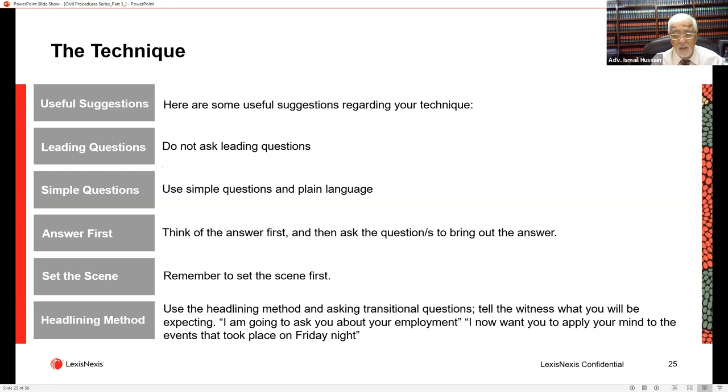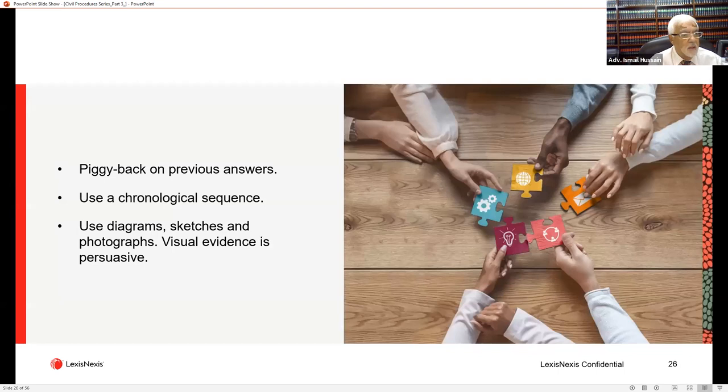So that's the one method. The other method is what we call piggybacking or looping. How that works is, in order to avoid leading the question, you ask your next question based on the answer to the previous question. Where do you work?